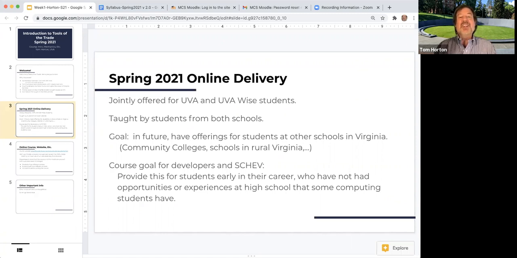They're the teachers. The goal is to eventually have students from other schools in Virginia, maybe even community colleges, maybe schools down in areas of Virginia that are away from the big cities where there's lots of internship jobs. And we tried to get another school involved this spring and it didn't work out. So maybe next time we do this.